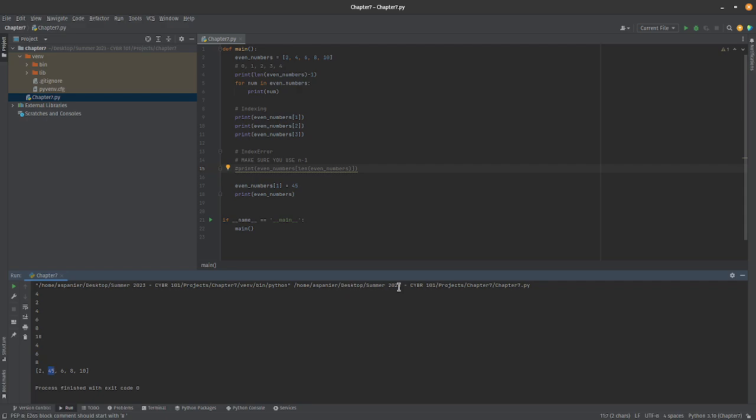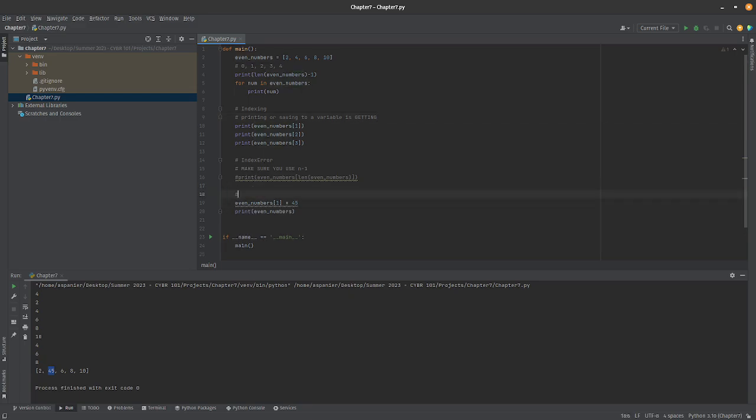Change means mutable. So printing or saving to a variable is getting. I'm retrieving data out of that list. Over here, changing data in a list is setting. So I'm setting into that list. If I want to put something else back in that list, this is what I have to do.